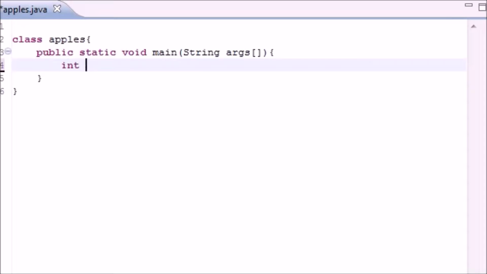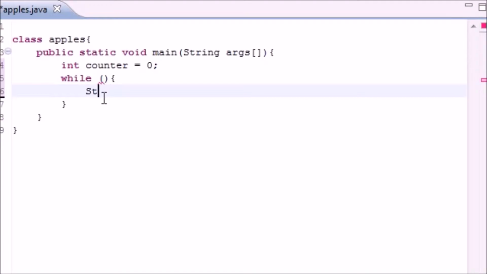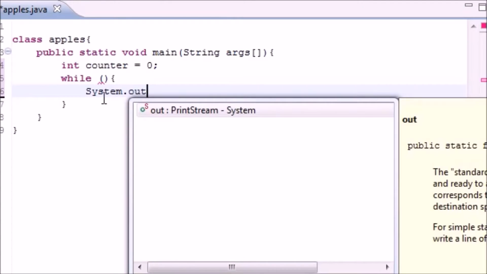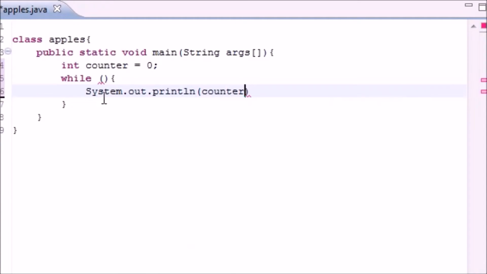The first thing that we need is a variable, and I'm going to name mine counter, and let's go ahead and set it equal to 0 to begin with. Now the syntax for a while loop is just the word while, and this means begin your while loop. Whatever is in the body of your while loop, the curly braces, it's going to execute. And let's go ahead and say System.out.println, and let's just print the variable counter.